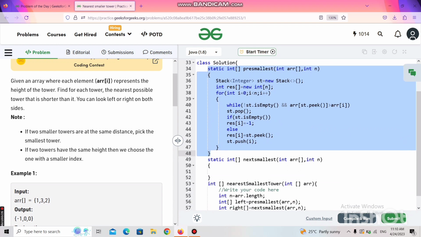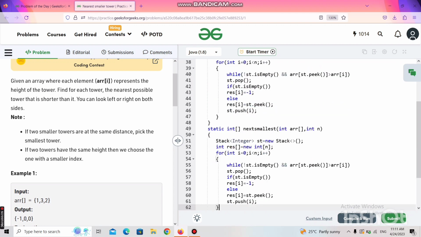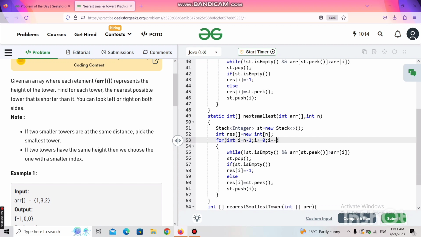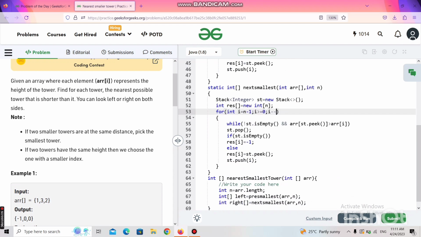Now we calculate the next smallest element. So firstly we copy this code and make small changes in it. We traverse from the last, i greater than or equal to 0 and i minus minus. This is the slight change. In this we made two functions that calculate the values of the left and right arrays.